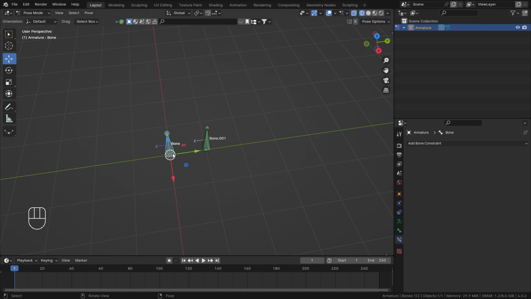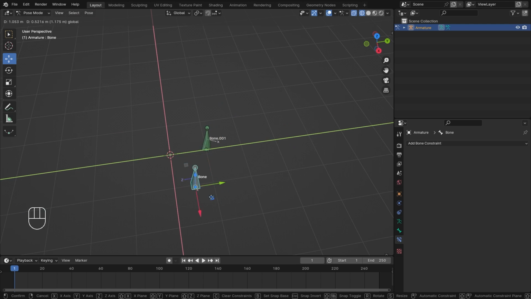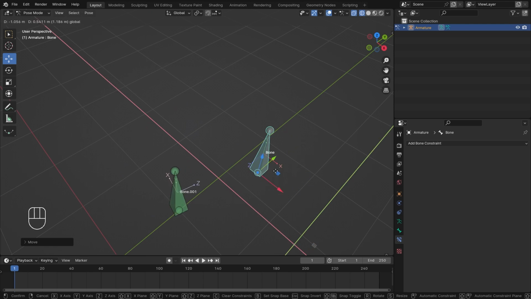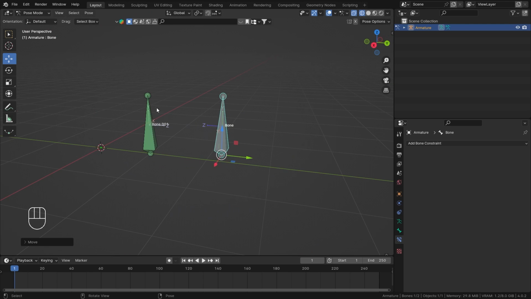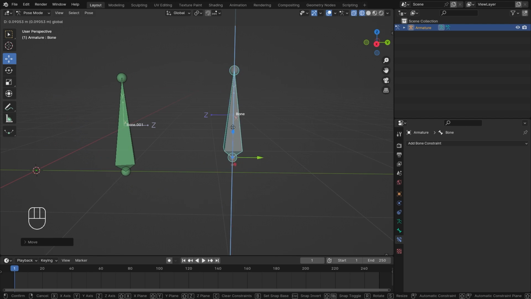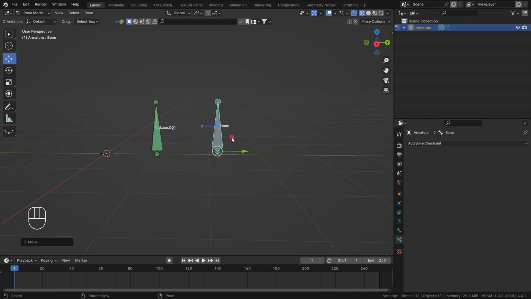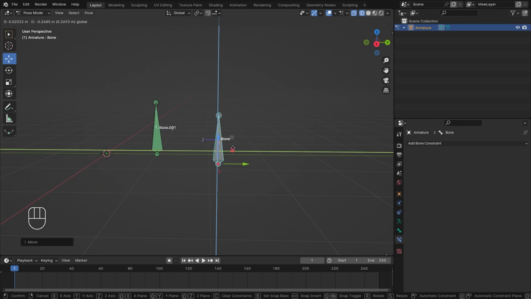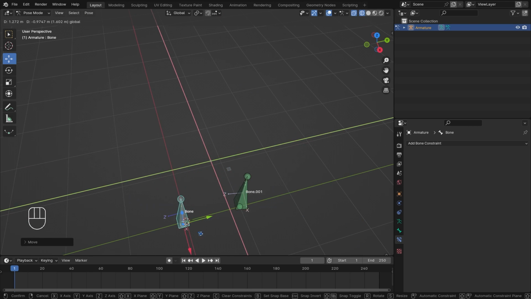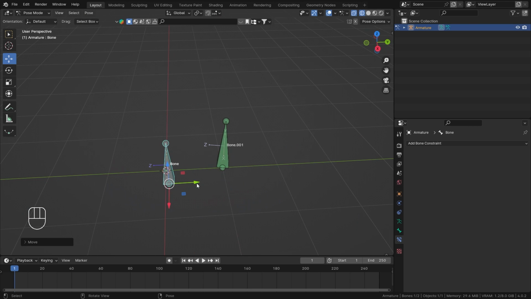So let's see what happens. Now if I grab this and move it, you'll see that the Z axis of the bone is pointing towards the target bone, and it is only allowed to rotate on the Y axis. Now if I move this bone up and down, it doesn't matter. Like if I move this bone up, down, in circles, in any plane, it is still going to not rotate, but it is still going to at least look towards the target bone.